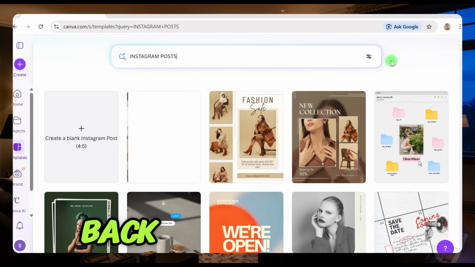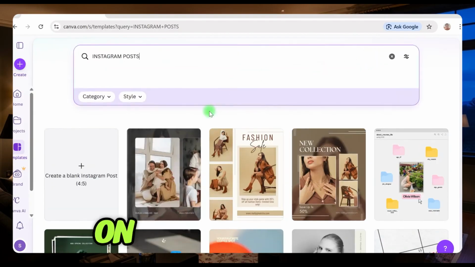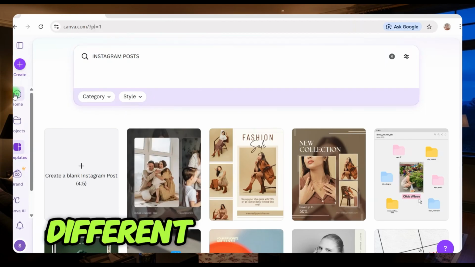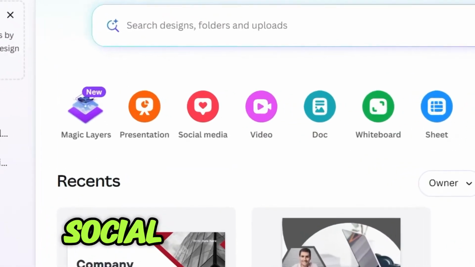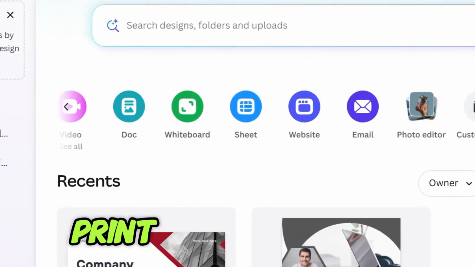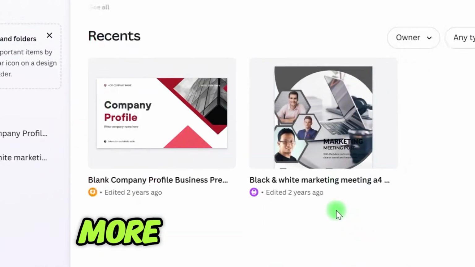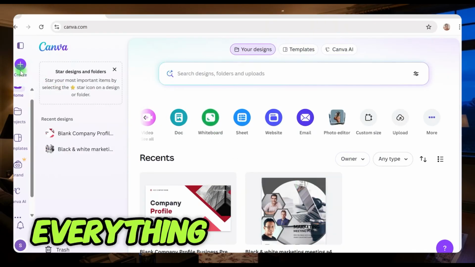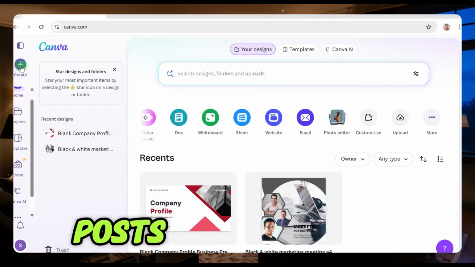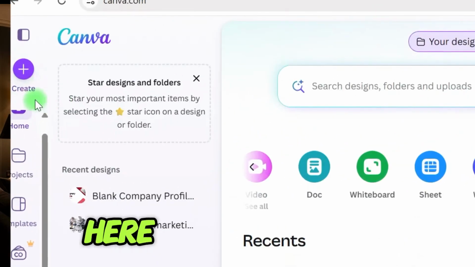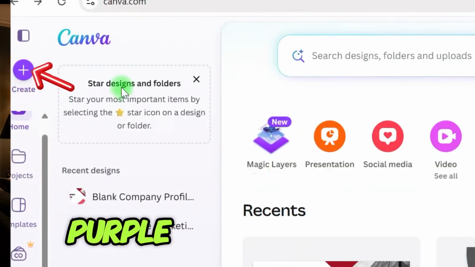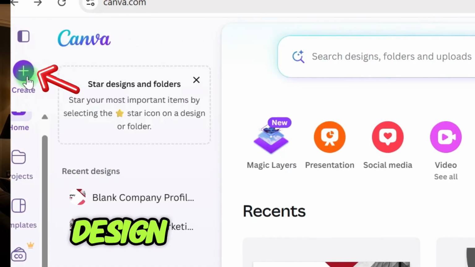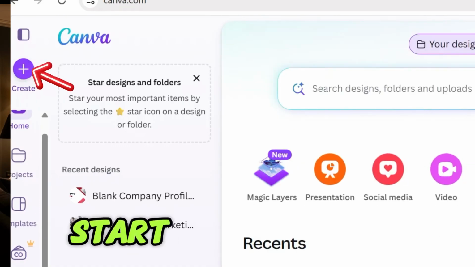Alright, let me go back to the home page. Now on the left side here, we can see different categories: social media, videos, print products, websites, and more. You can explore this on your own time. There are templates for everything: Instagram stories, Facebook posts, YouTube thumbnails, business cards, resumes, and everything. And up here at the top right, you have this purple button that says create a design. This is what we will use to start creating.